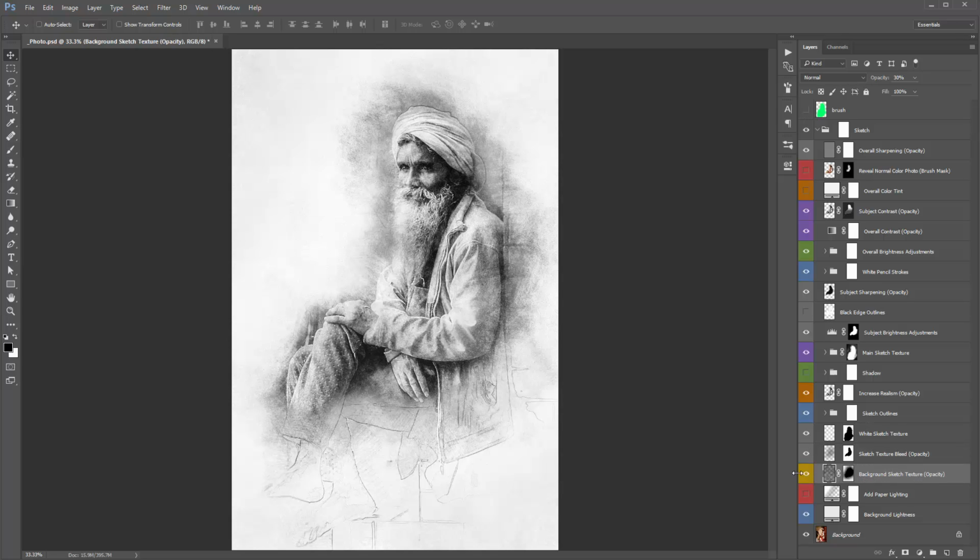Background sketch texture. If I turn it on and off, there we go, you can see that there. Again, opacity is quite low, so you can start turning that up, and it adds a bit of texture there in the background. Alright, this layer here, add paper lighting.